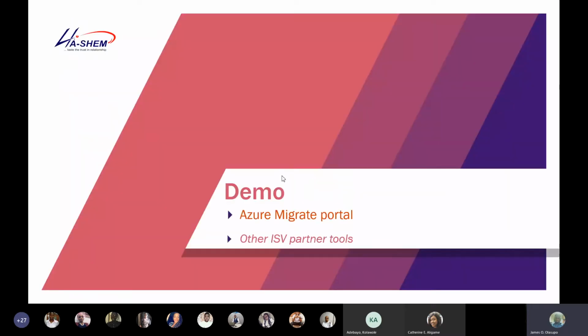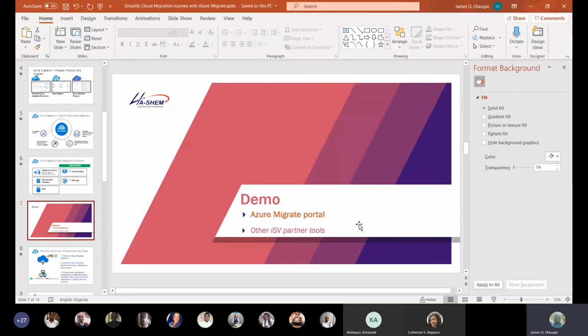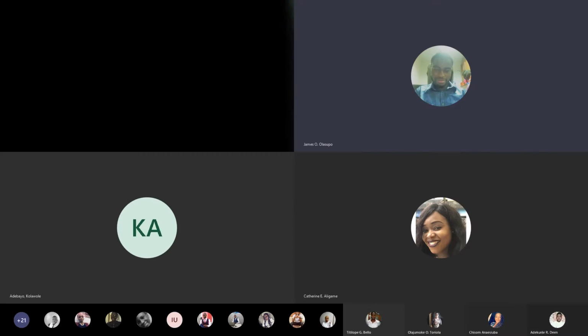So I'm going to be delving into a demo now. I told you I don't want to bore us with presentation slides, right? So I'm going to be delving into a demo now for us to be able to have a hands-on experience of what Azure Migrate is all about, right?